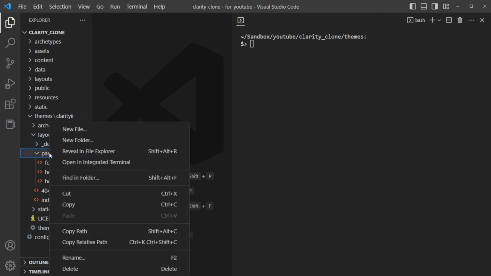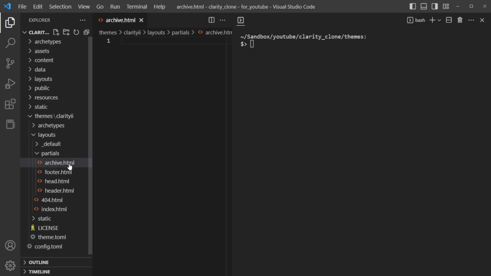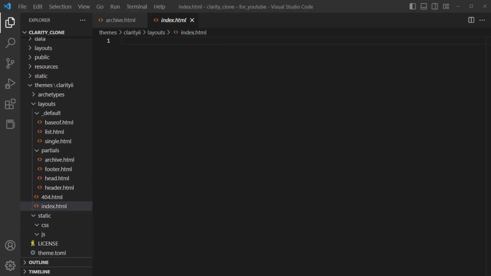First, let's add a new file called archive.html. This file is going to be shared between list.html and index.html, where the index.html is going to be the homepage of our blog, and the list.html is going to be the list view of our site. In index.html, we're going to have these 3 lines, which is to include the archive.html in our index.html.